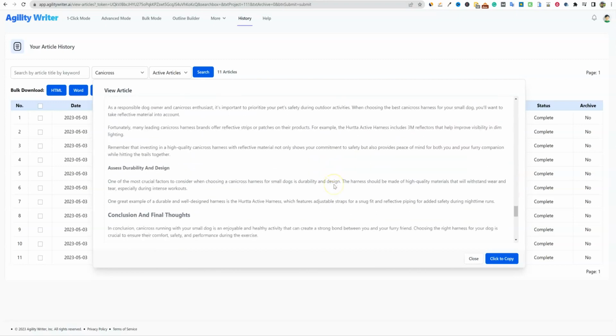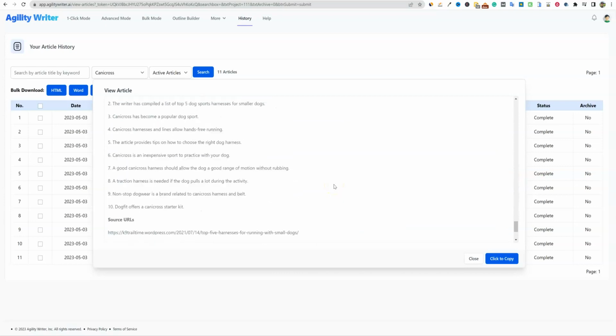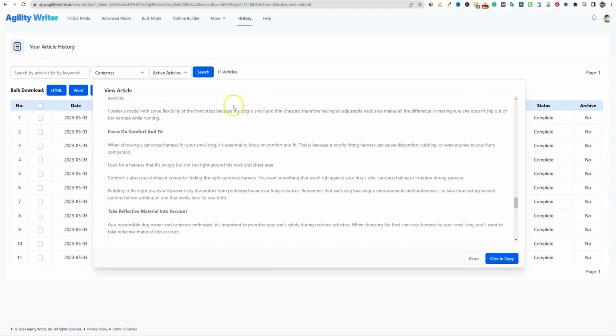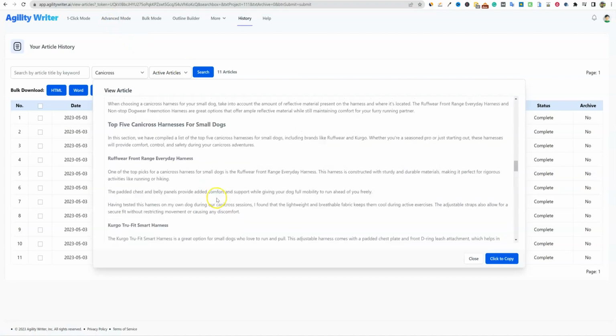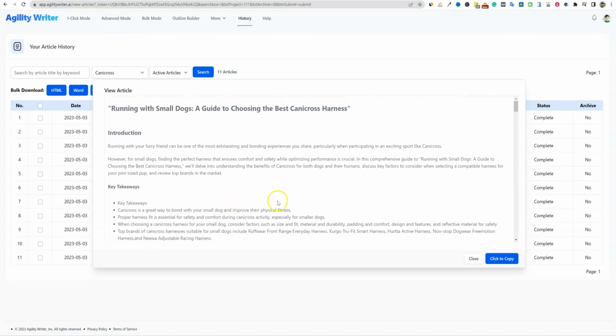I don't think in the bulk mode that it's going to do the tables. You're going to get tables and so forth when you do the advanced mode, but we are getting some really good lists and some very good, well structured articles right here.